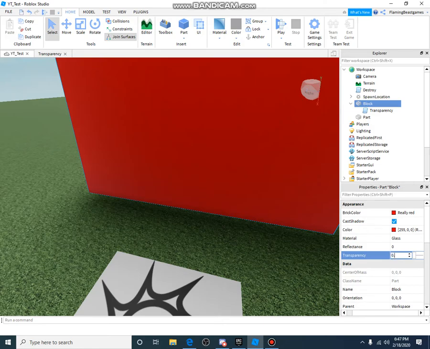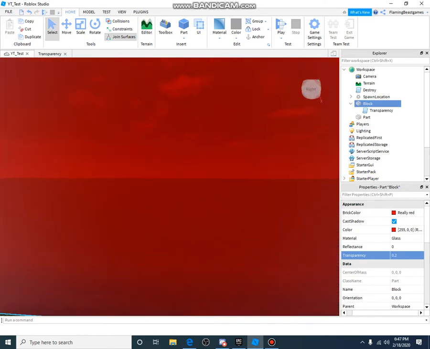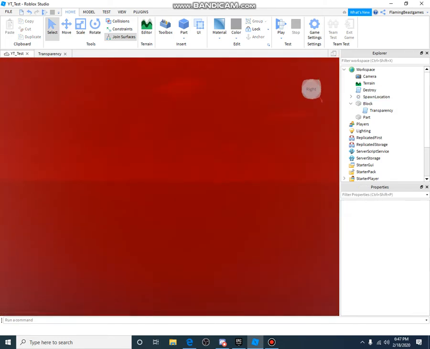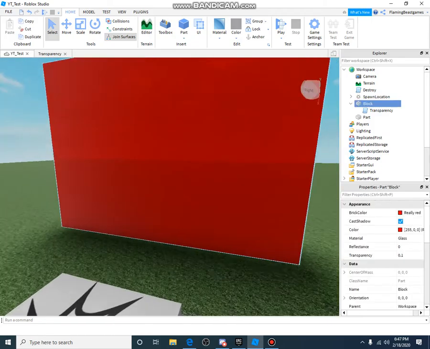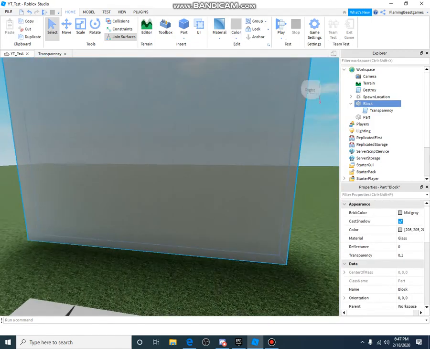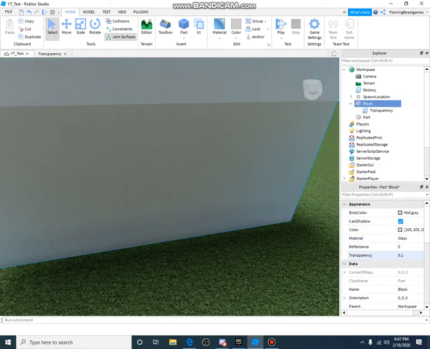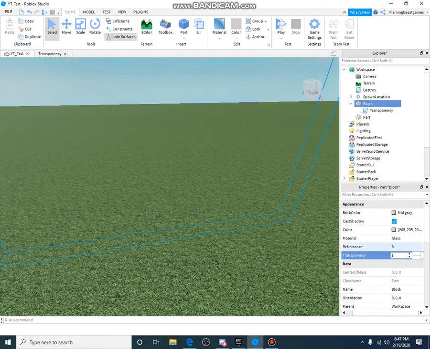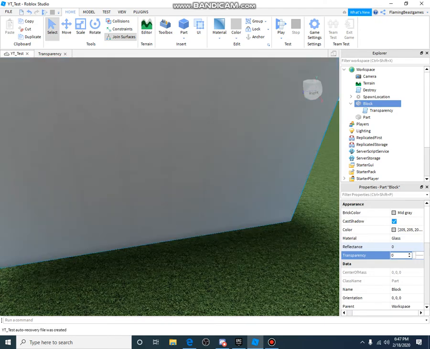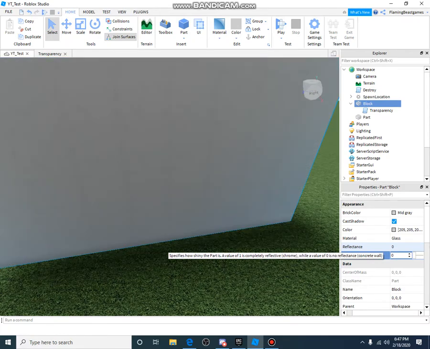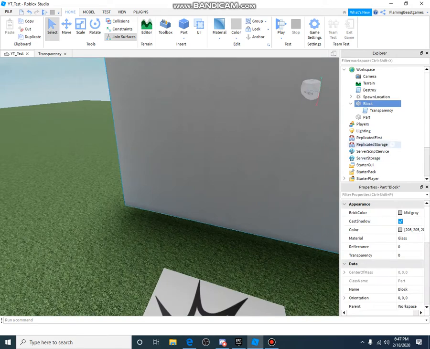So I could go 0.2. There you go, you can see through it a little, or go a little lower, 0.1, there we go, we can see pretty clearly through it. So let's just set this back to 0. And if you really wanted to, you could go 0.9, that would be the least visible. So anyway, 0. And we're going to add a script here, transparency.